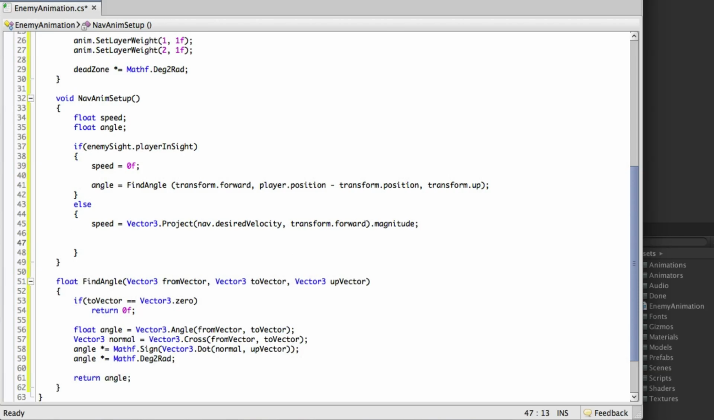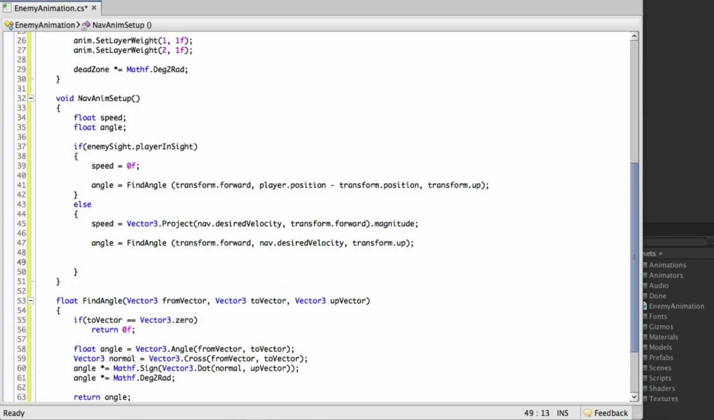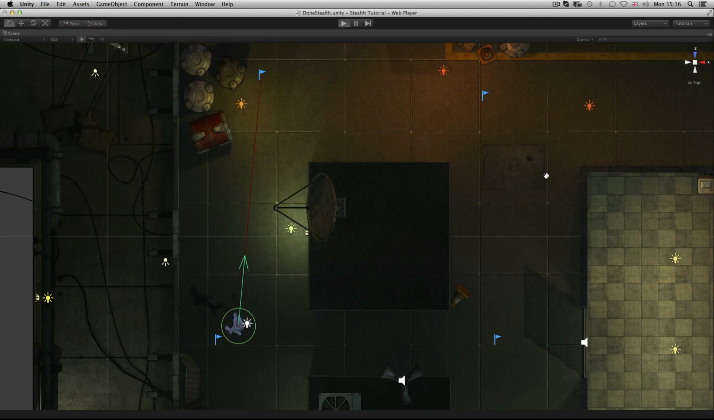Next, we need to determine the angle. Again, we will use our findAngle function, but this time the to vector is the Nav Mesh Agent's desired velocity. Since we are using damping to set the animator parameters when they are turning, they won't stop turning as soon as they face their correct direction. Instead, they will continue to turn very slightly. They will then need to turn back to compensate. This will result in a snaking motion as they finish turning corners.